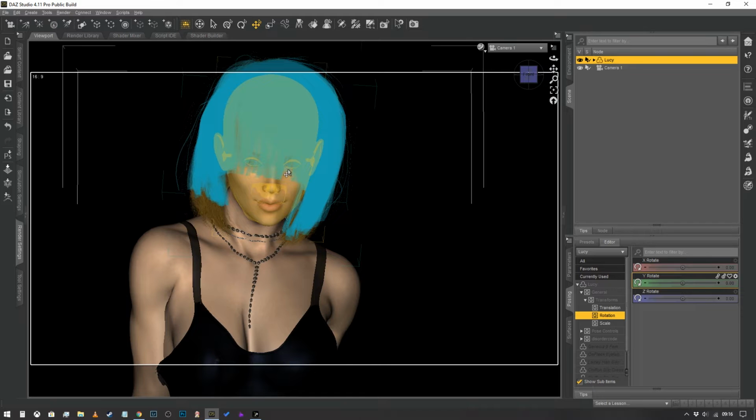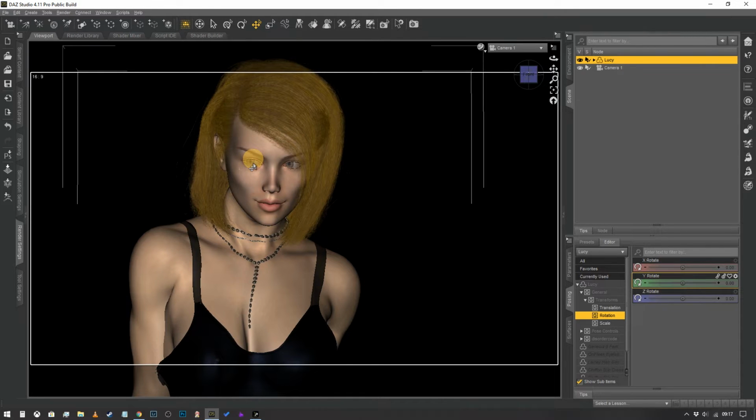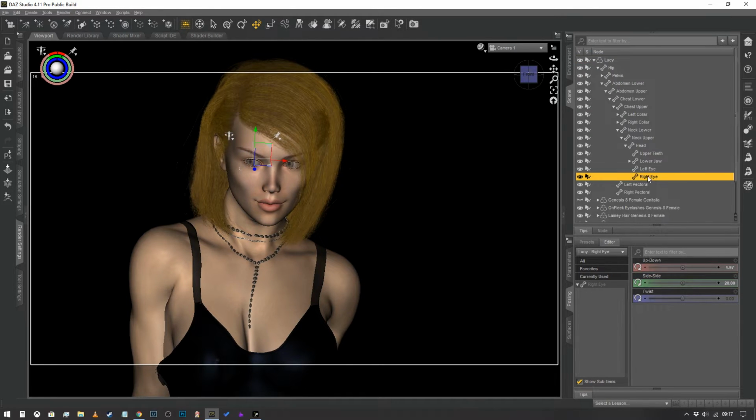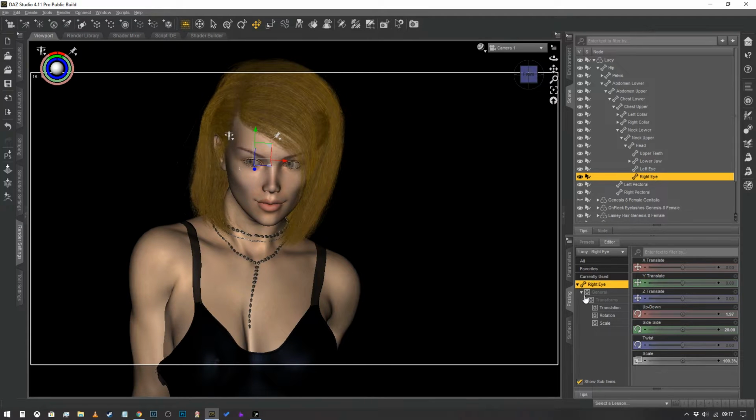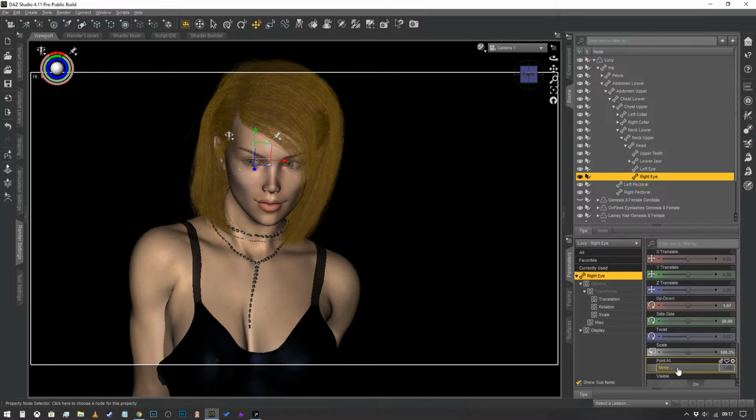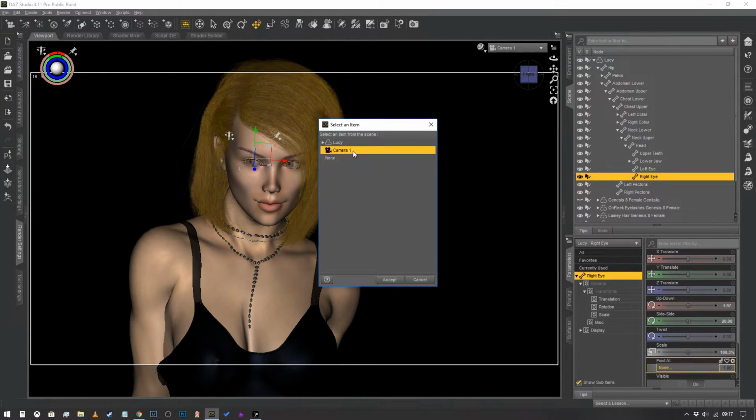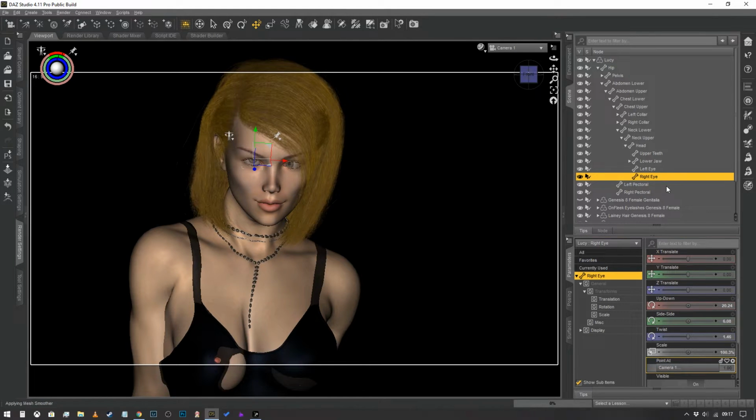If you come in and you select the eye like so, you see it's opened up the head and you can see the left and right eye there. We go to the top of the parameters tab and click on the point at, and we just select camera 1, and then we do the same for the left eye.